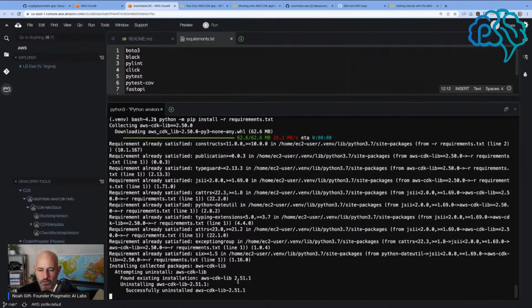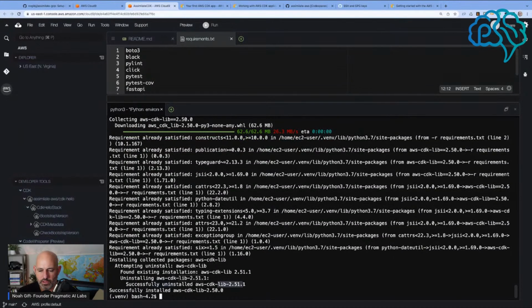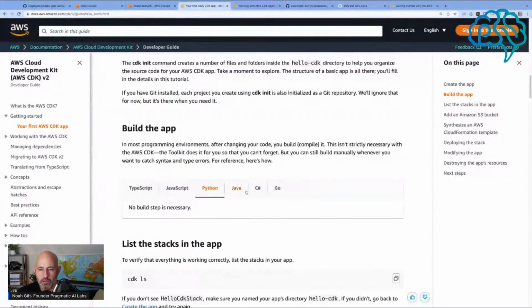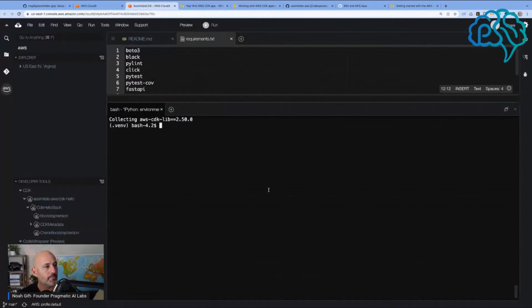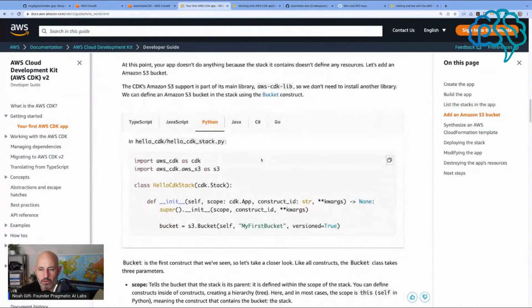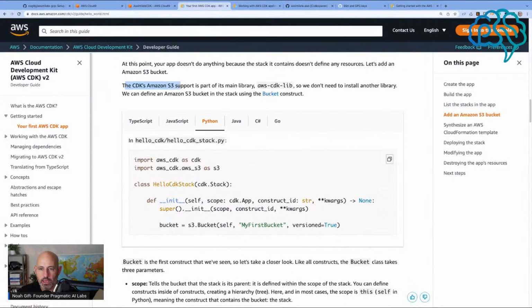So it uninstalled this and reinstalled it. Or no, it installed a slightly older one. Okay. And no build steps necessary. And then we can do CDK ls here. That's taking a while. There we go. So we've got our local stack. And now what do we need to do? So we want to, the CDK AWS is part of the main library. So we don't need to do anything.